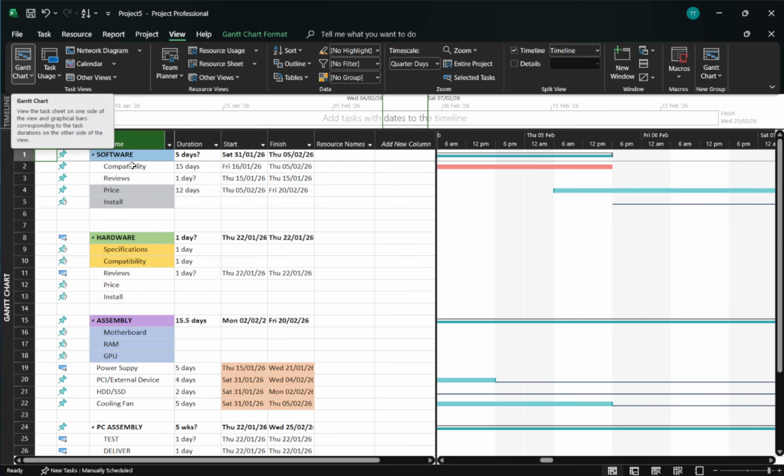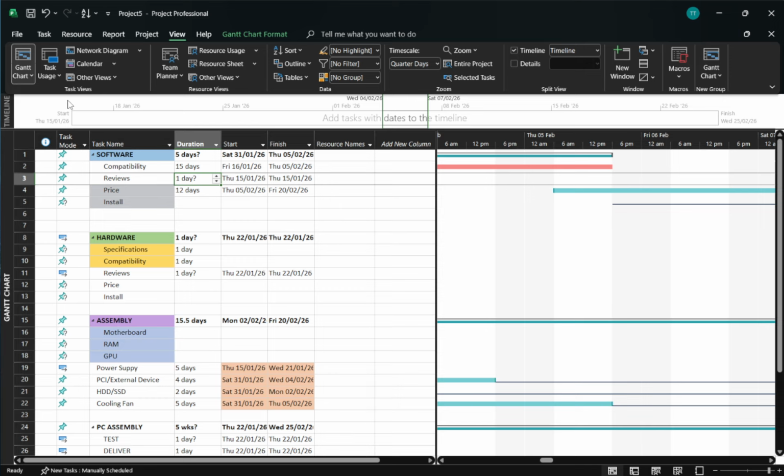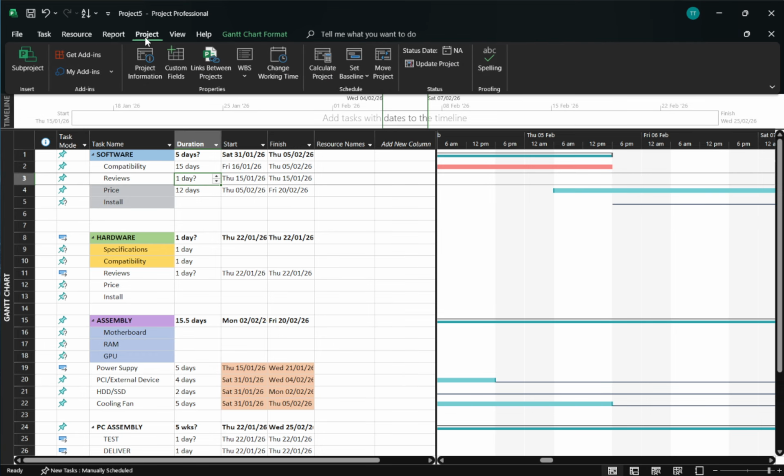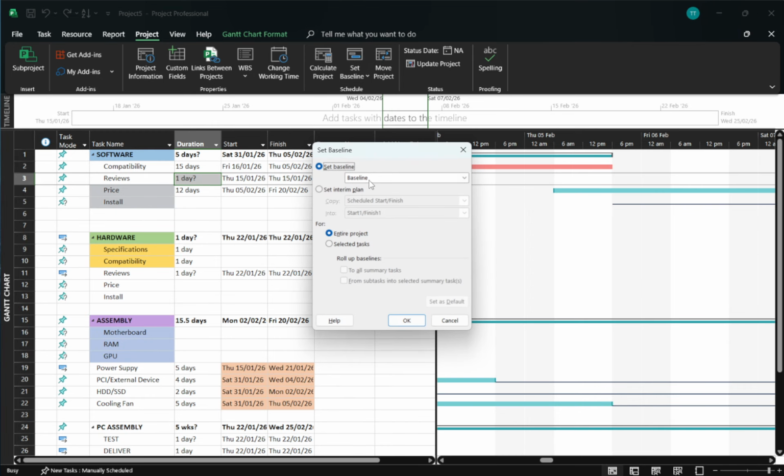Next, go to the Project tab on the ribbon. In the Schedule group, select Set Baseline and then choose Set Baseline from the dropdown. This opens the dialog where both baselines and interim plans are managed. In the dialog, switch to the option labeled Set Interim Plan. This tells Project that you're creating a snapshot of dates rather than a full baseline.